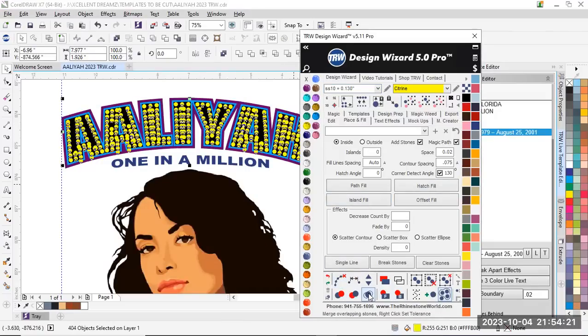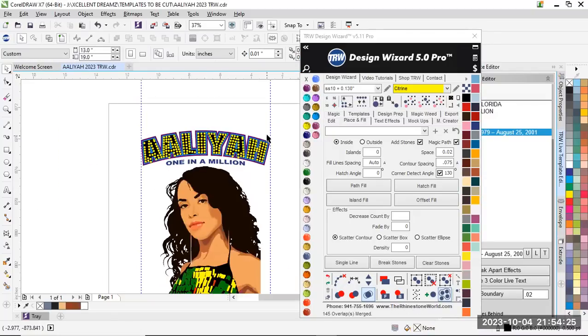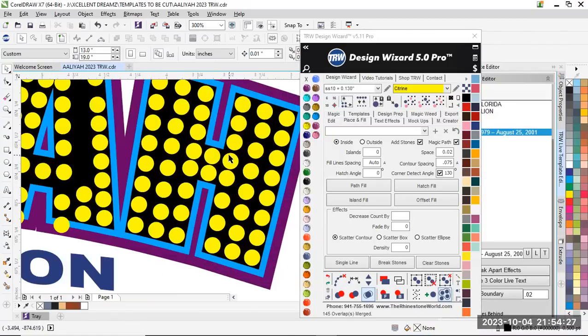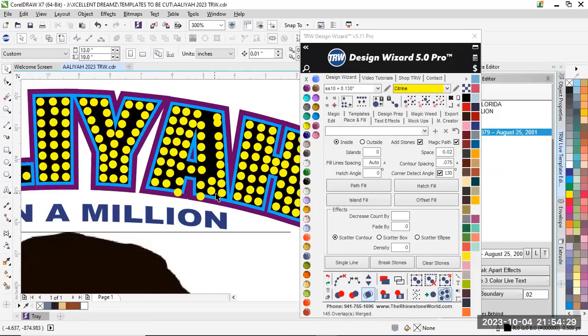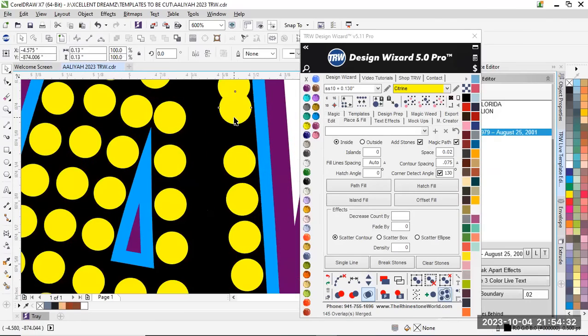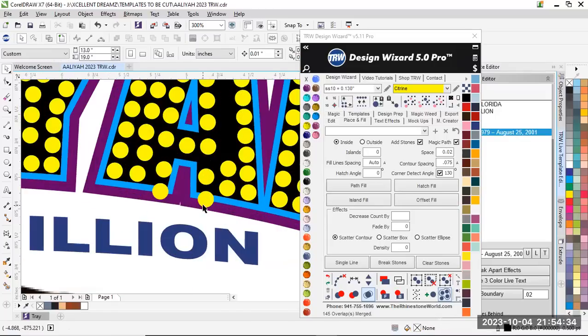Let's try that again with an island fill. Clear the paths, merge overlapping stones. Now, it did it a little better. The H is almost perfect. Then we've got to fix the A, so I'll probably delete that altogether. Delete.